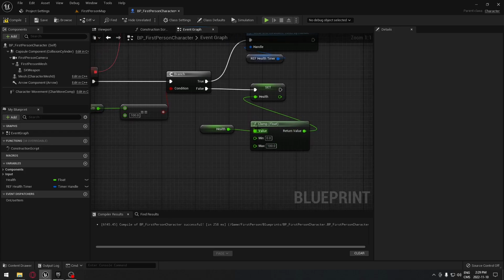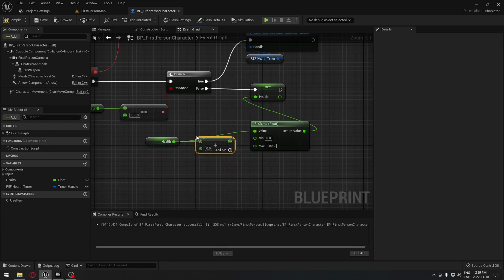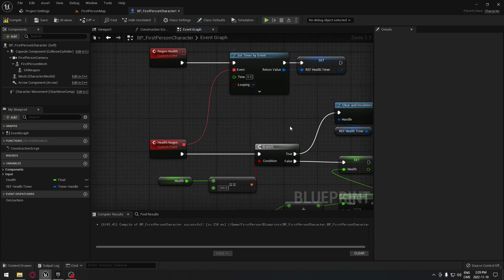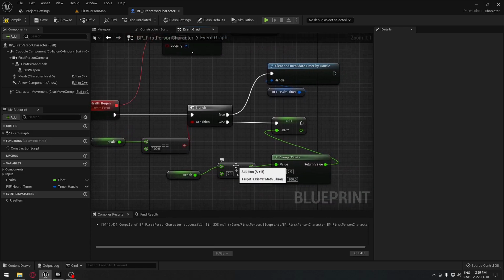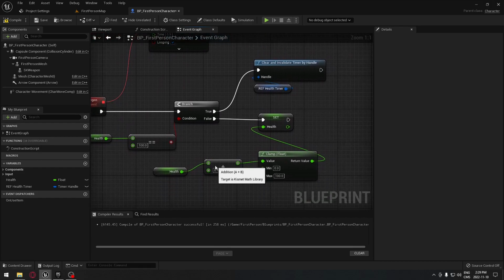But before doing that, we're just gonna move that. So there, and we're gonna do a plus, and we're gonna connect it right there. So this will be how much health we gain every 0.5 seconds. So you can adjust this number for the amount of health you want to gain.